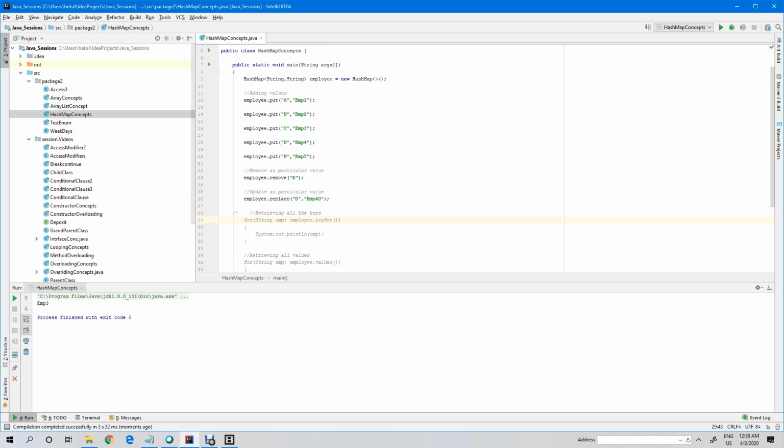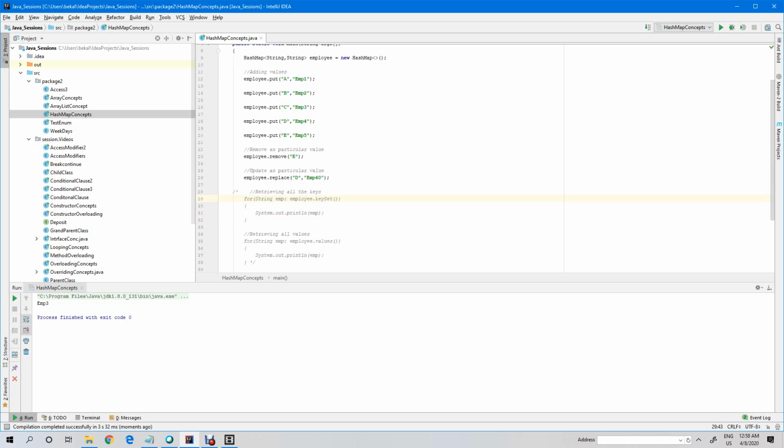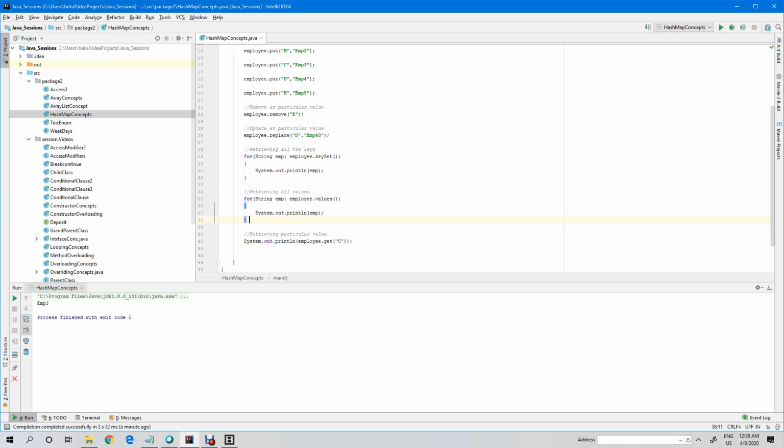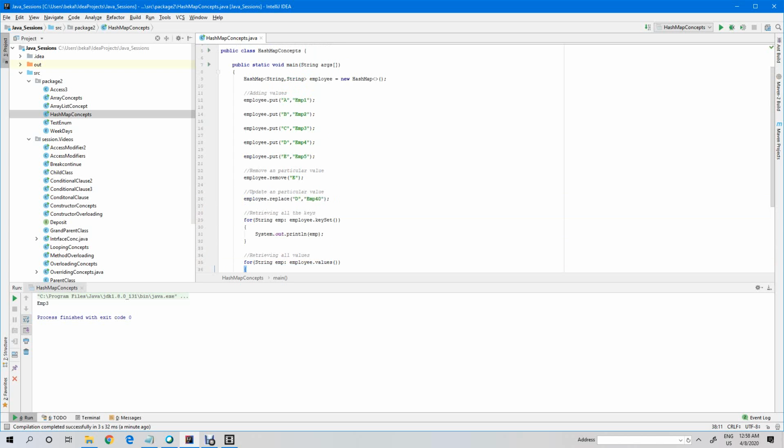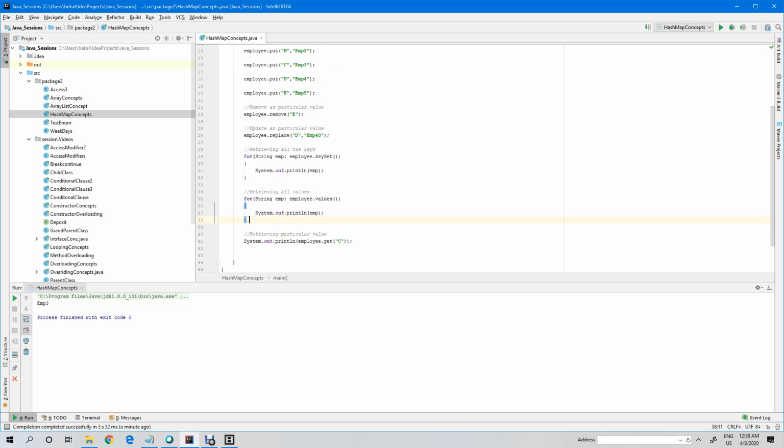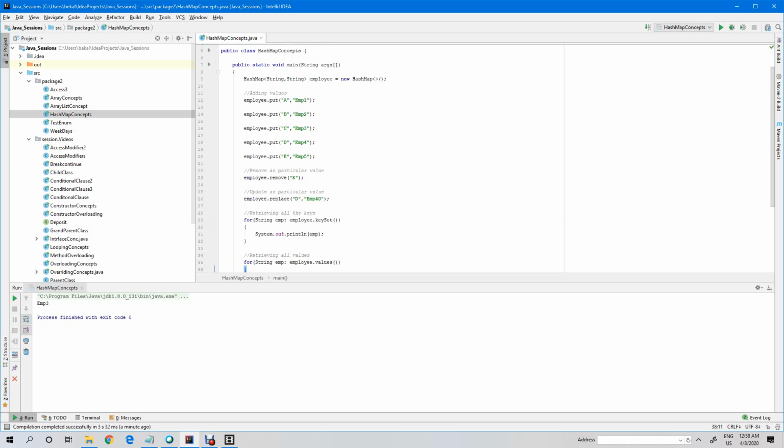So you can see how we have initialized the hash map through the syntax, and then we have added the values using the put command. If we want to remove a particular value, use the remove command. If we want to replace a particular value, meaning updating something, we use replace key. If we want to retrieve all the values, use a for each loop. If we put key set, the key values will be printed. If we put values, all the values will be printed. If we want to retrieve a particular value, you have to use the get command. So this concludes the hash map concept.